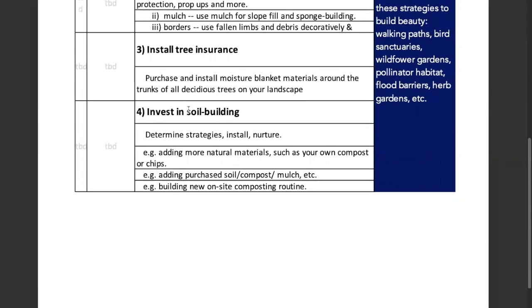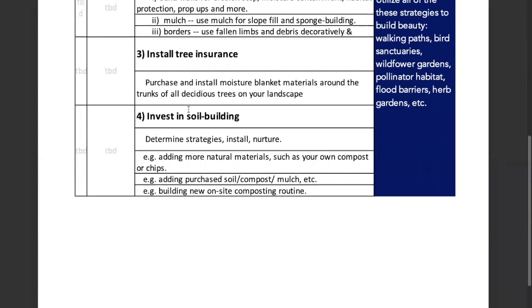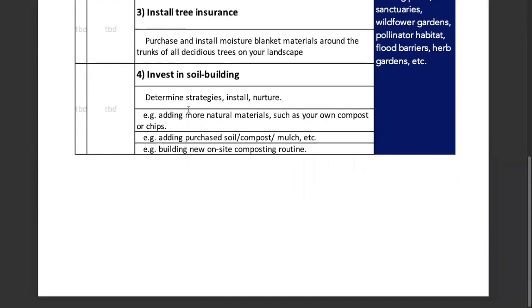Then install that tree insurance, do the moisture blanket or the moisture retention material around the base of your deciduous trees. And then look at soil building over the long term and decide which strategies to use, install those and nurture those soils. Those strategies can be adding more natural materials, such as your own compost that you make on site or your own chipped materials from your site. They can be adding purchased materials like compost and soil in a bag.